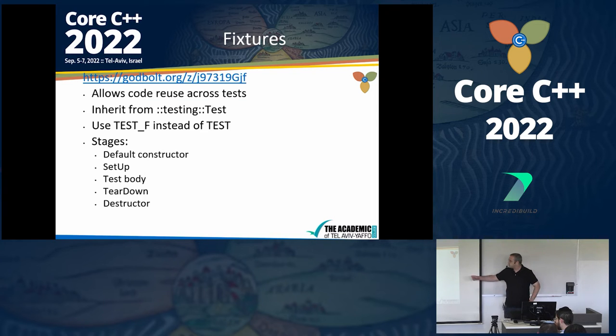understand. First, we have the default constructor happening, so we create a new instance of the fixture. Then there is a function that is called, and you can override it, called SetUp, which allows you to do further setups. Then whatever you wrote in the test body takes place. And afterwards, another function called TearDown, and at the end, the destructor.